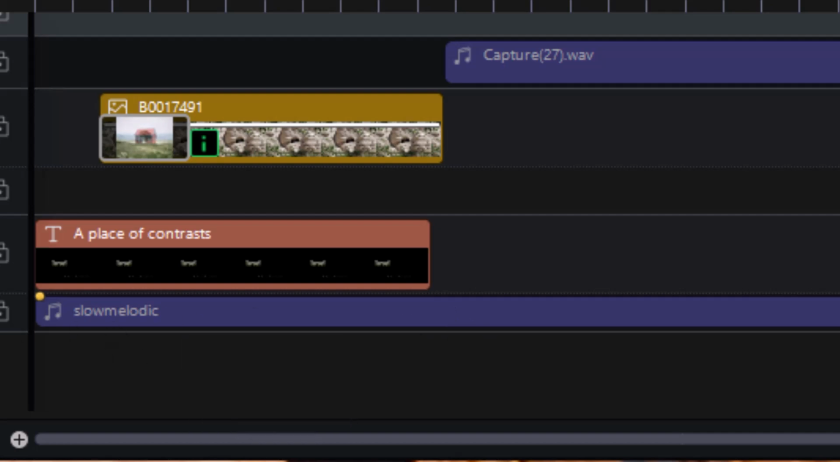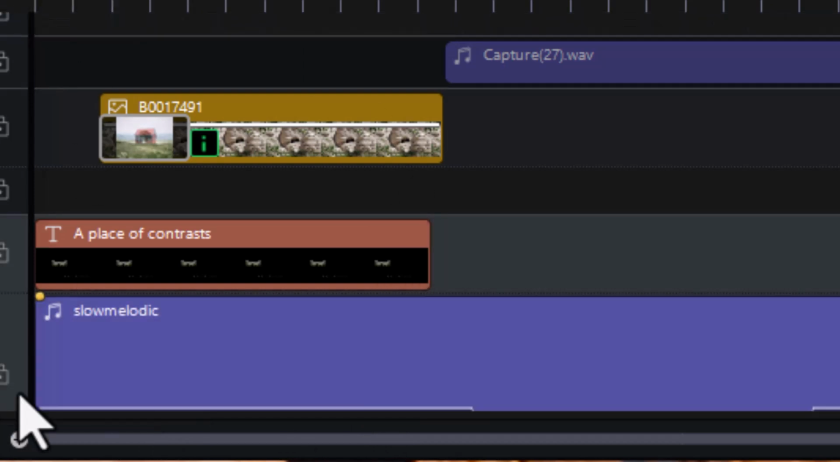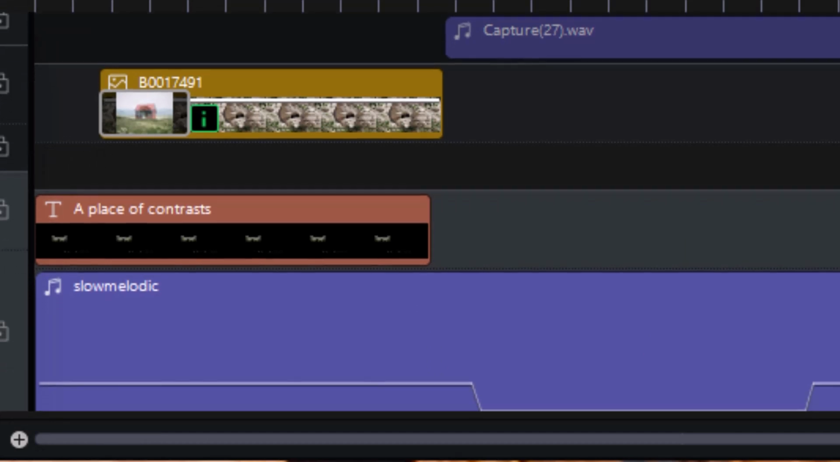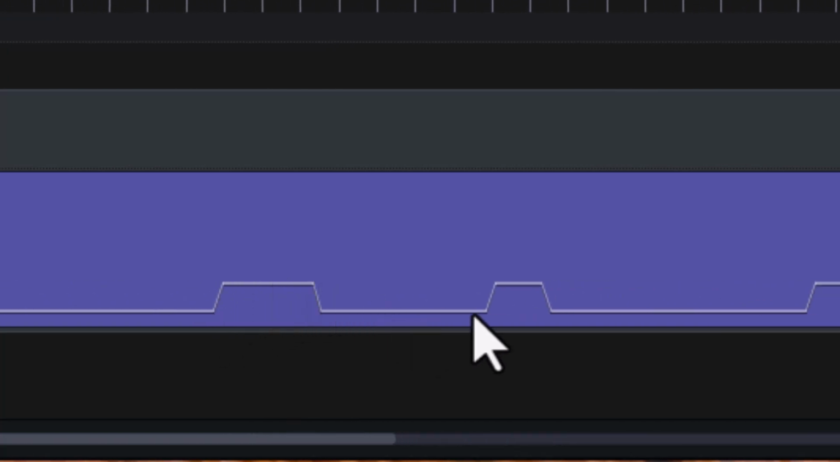So if I widen this track and turn it on, you're going to see the audio ducking. That when I'm talking, the audio ducks down underneath my voice, and then when I pause, it comes back up. This is the effect of audio ducking.